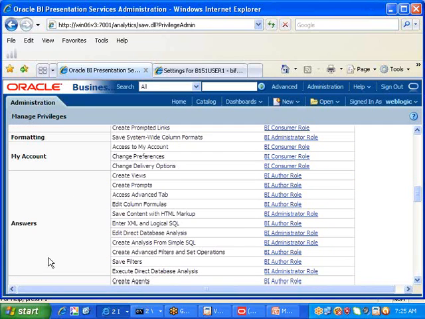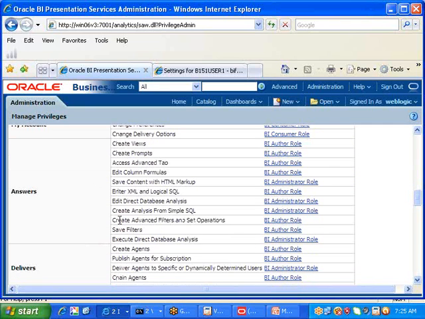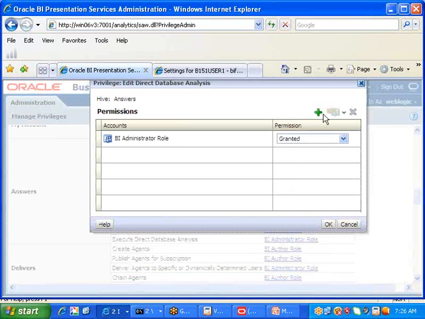In Answers we have many types of privileges. Out of these, I have one called Edit Direct Database Analysis. By default, this permission is provided only to the BI Administrator role. But I want our B151 user to be able to do that exclusively. That is the reason I am clicking on this button. Then I am going for Add.